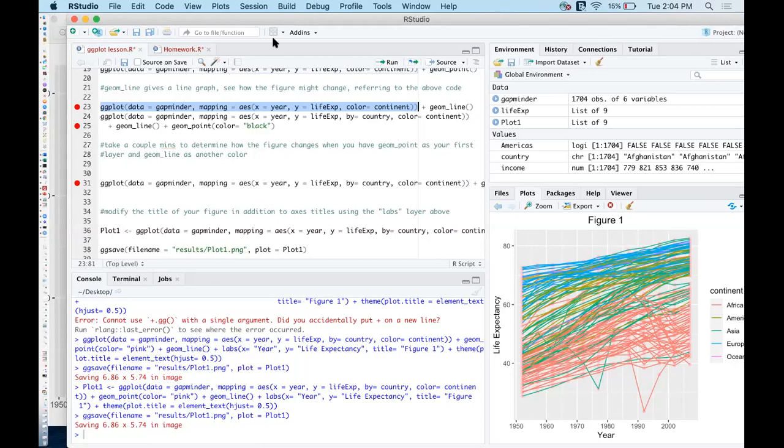And whenever you all are done practicing saving your figures, write "done" in the comments box or in the chat box.